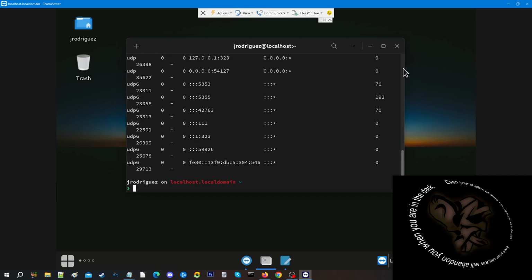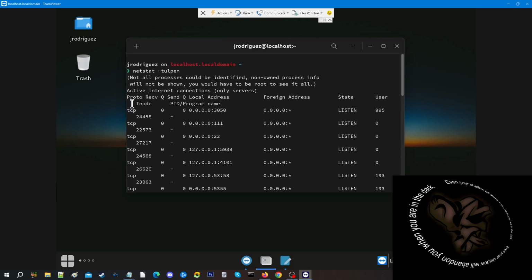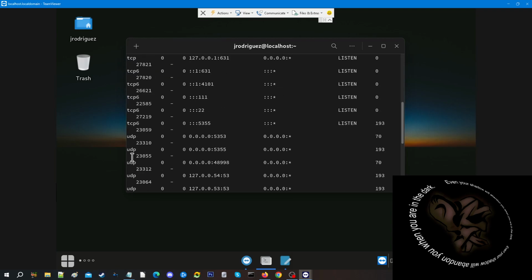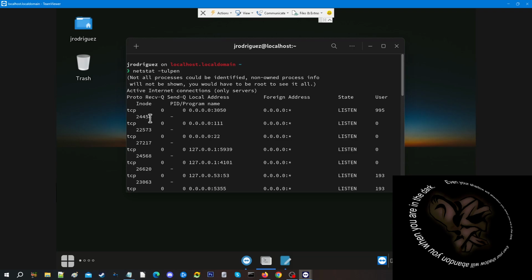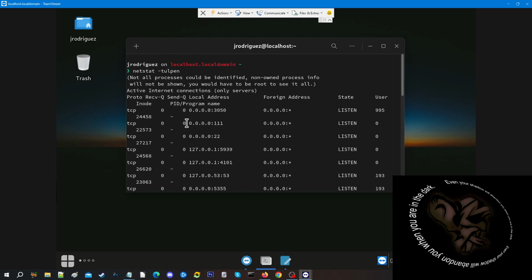As you can see, it's not as much information as all that together, but here we go. You got your protocol, TCP, you have your UDPs, they're mentioned there. You have inodes going on here. You got your receiving queue, you got your sends, you got your program IDs. That should show up here somewhere. But you have your local address. Okay, here we go. There they are. Foreign address. State, these are actively listening. Users, that's the connection right there.